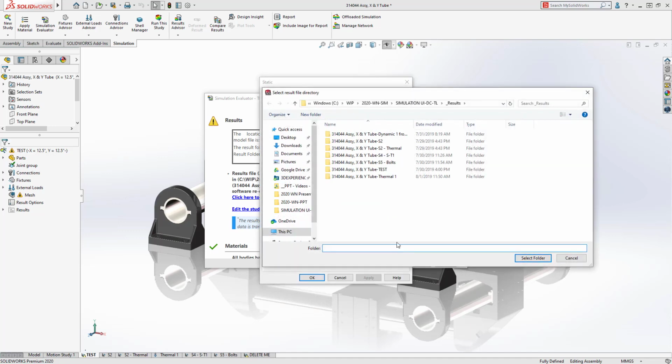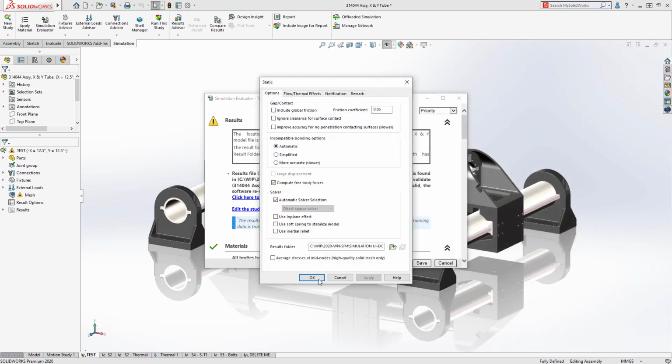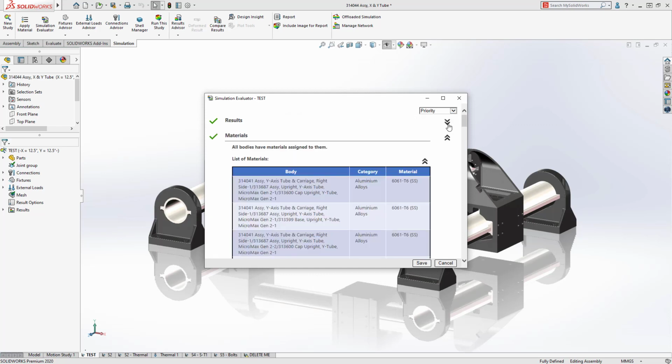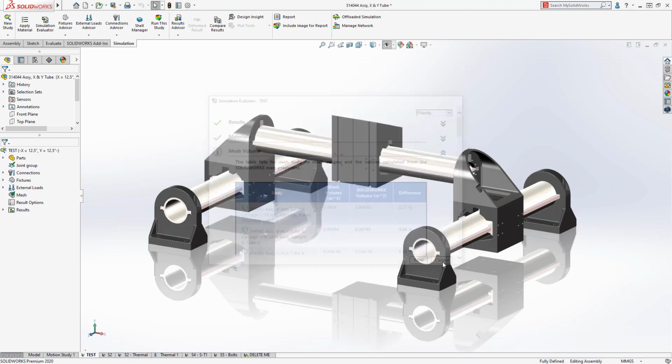You can quickly verify where results will be written and ensure you have enough resources. Simulation results from other locations can easily be reattached. Additionally, you can review assigned materials and even compare the simulation mesh volume with the part volume to ensure a quality result. This quick simulation sanity check gives you the important details you need to achieve the best results, quickly.